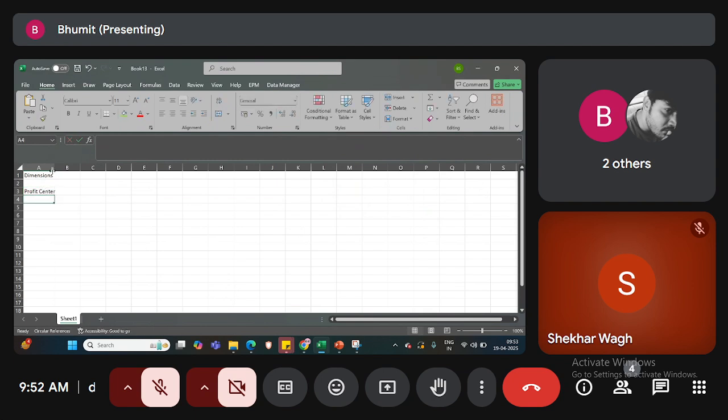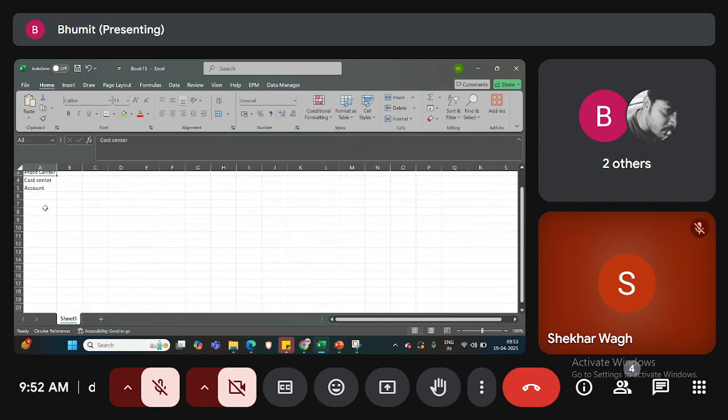Then there could be a granularity of cost center, depending on the data. Do you know what profit center and cost center are? I understand, right? Then we have account, FS item, GL account. These are a few granularities which usually every organization has.